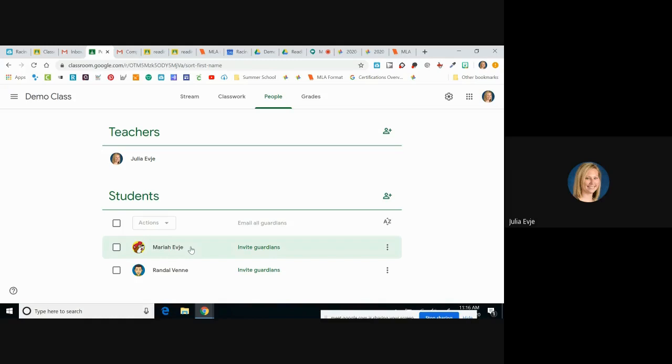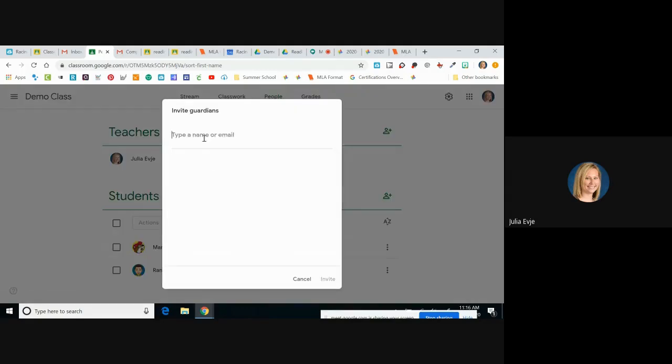Next to my student's name, you'll see this option to invite guardians. Now, if you click on this invite guardians option, you can type in the name or email address of a guardian. And all you're really doing is associating that email address with your student in Google Classroom. You are not giving the guardian access to Google Classroom. The guardian will not see the stream or the classwork or anything that's actually posted in the Google Classroom.